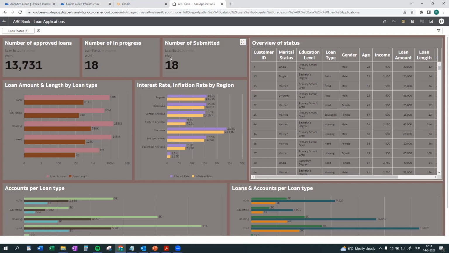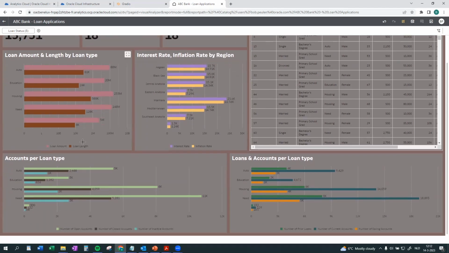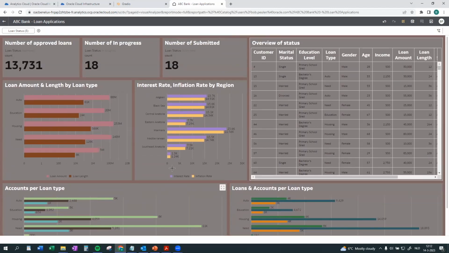And this is where Harry is right now. Harry is one of the submitted. He just submitted the loan, and there are still 18 that need to be handled. And we have a lot of information, of course, on Harry, but also on the different types of loans. Think about loan amount. You see the auto, education, housing, and these are all the loans that have been applied for as well, with the loan amount and the loan length that are already approved or applied. We can see the interest rates, for example, across the regions, and we have more information for each loan, let's say, to analyze whether or not Harry should be approved for a loan.